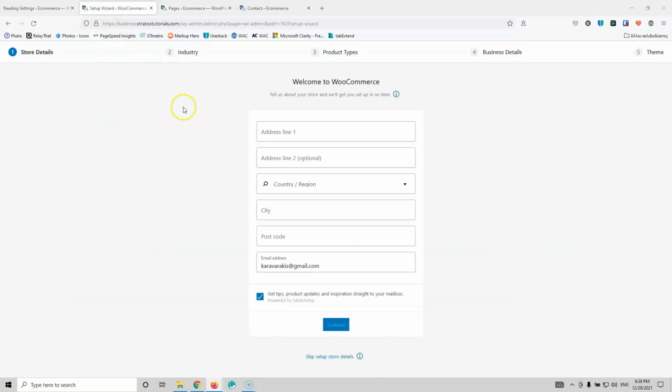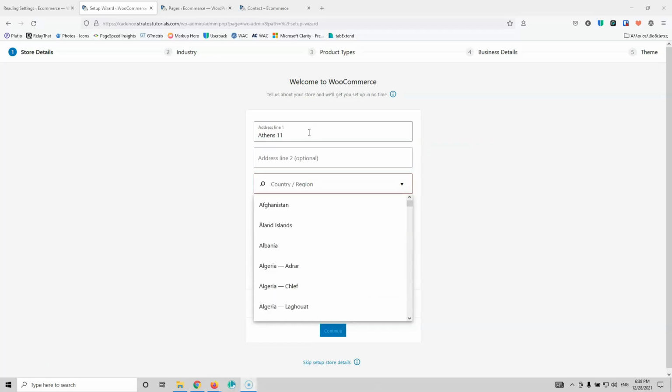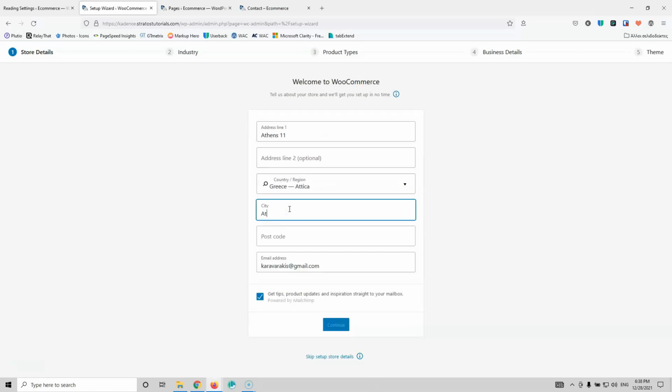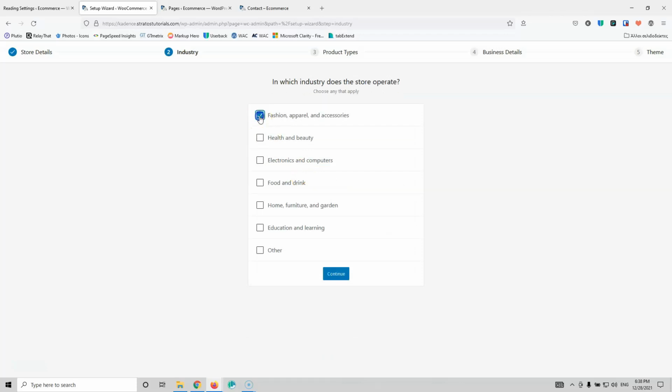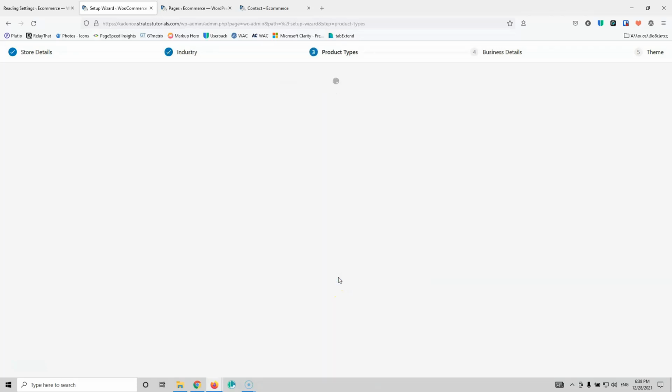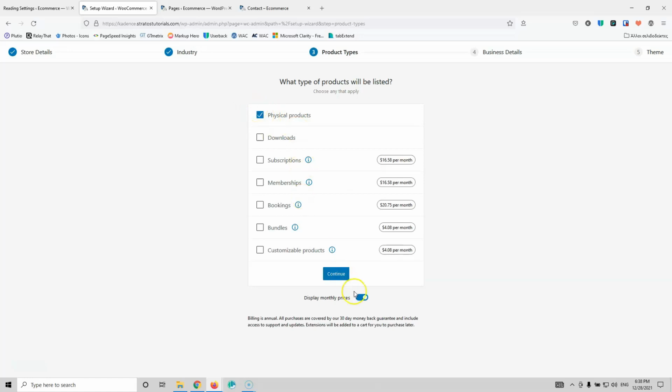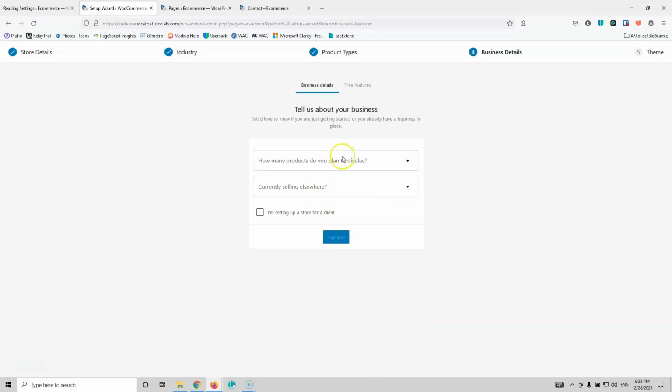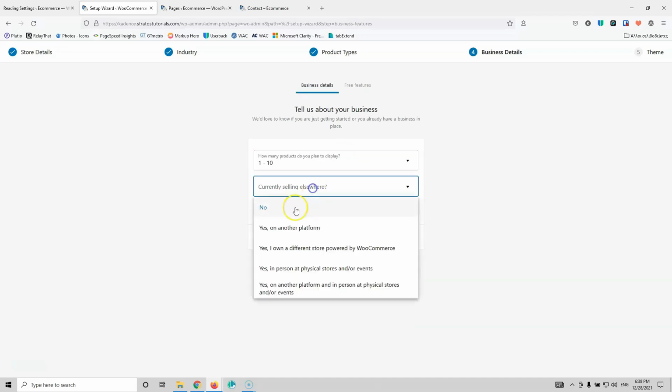So let's go for the wizard, and the address line is Athens 11. The country is Greece. The city is Athens. Postcode is 111111. The email is that, and I don't want to get tips. Continue, then I have no thanks. I don't want to send information to WooCommerce. I'm going for fashion, and I'm going for continue. It doesn't matter what you choose here. Okay, click continue here. Select something if you want, something like that.